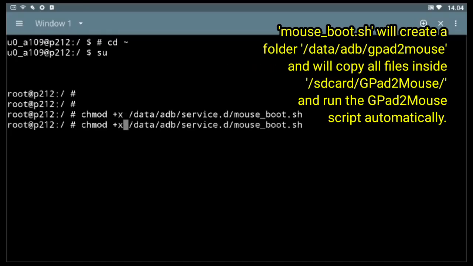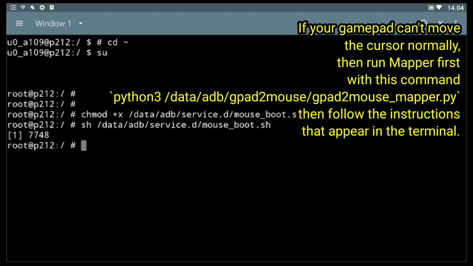Mouse_boot.sh will create a folder /data/adb/gpad2mouse and will copy all files inside /SD card/gpad2mouse and run the GPad2Mouse script automatically. If your gamepad can't move the cursor normally, then run mapper first with this command and then follow the instructions that appear in the terminal.